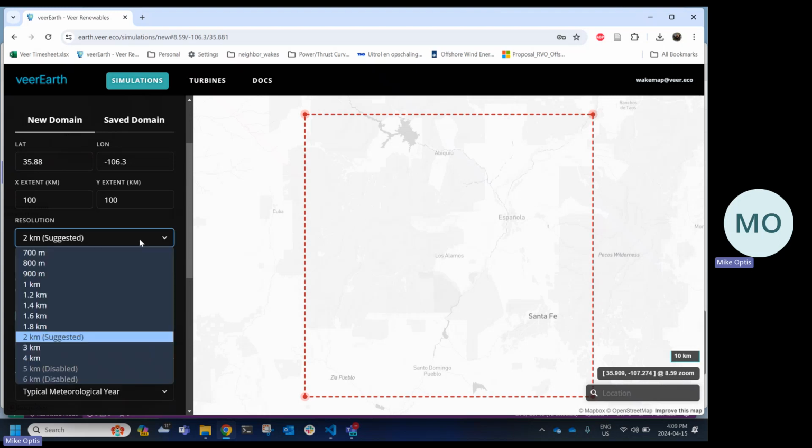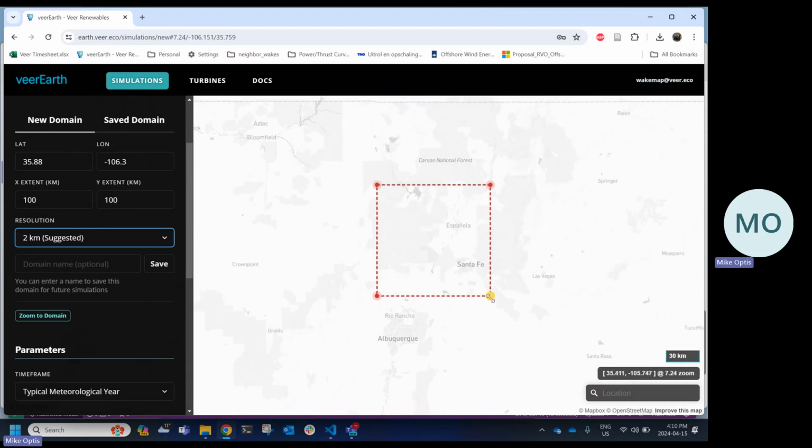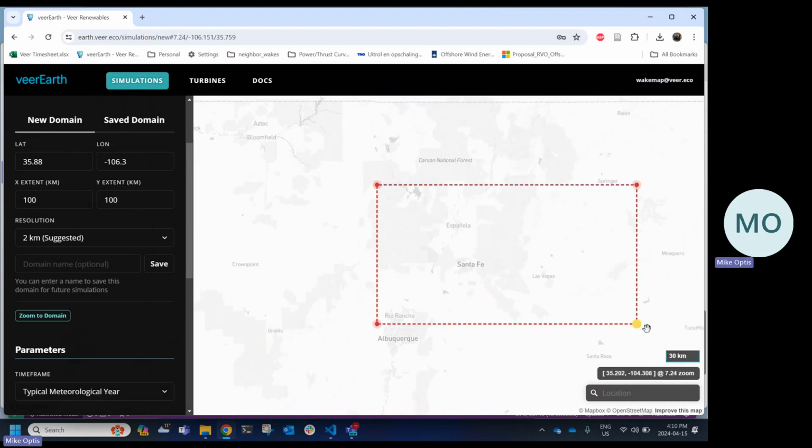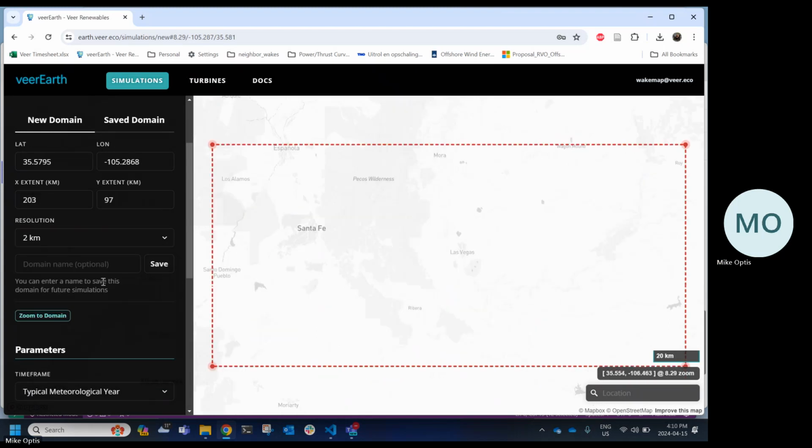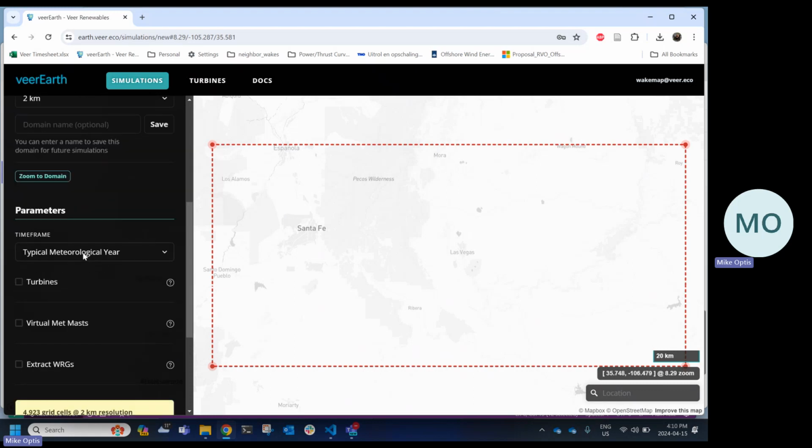Based on the domain size in kilometers, there's going to be a targeted suggestion that you could take or leave, as well as options varying from 700 meters down to 6 kilometers, some of which get disabled depending on this grid size. So you can see if we made this extra big, all options now become available. So a pretty simple way to design the spatial domain of your run. An easier trick would be to start right with the turbines.